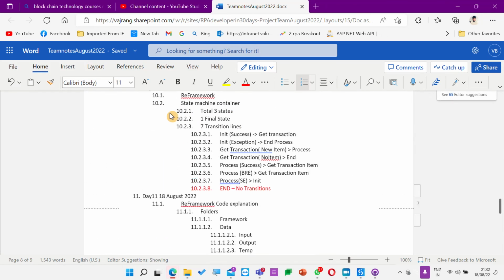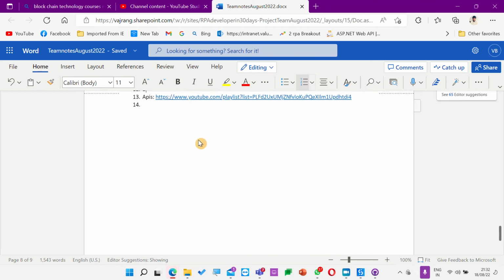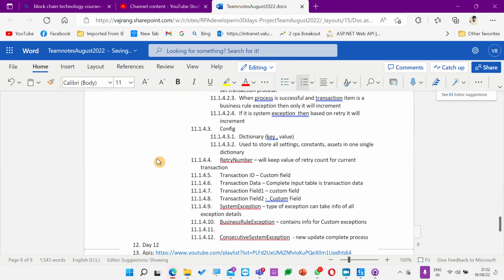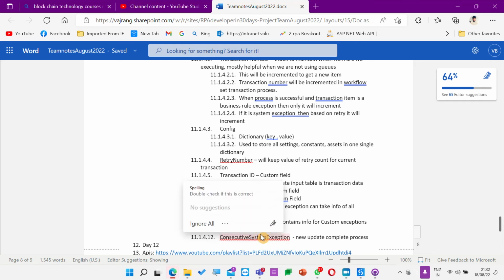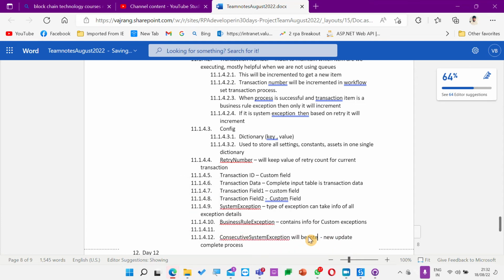That consecutive one, there is already system exception, right? In it also. Which one? Config? This one, consecutive system exception. Yeah, this is an integer value. Okay. It will be an integer value.